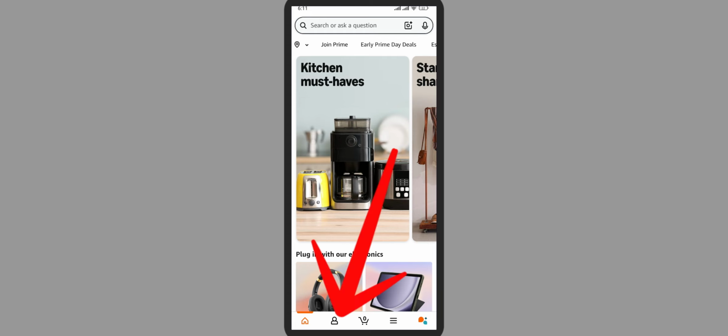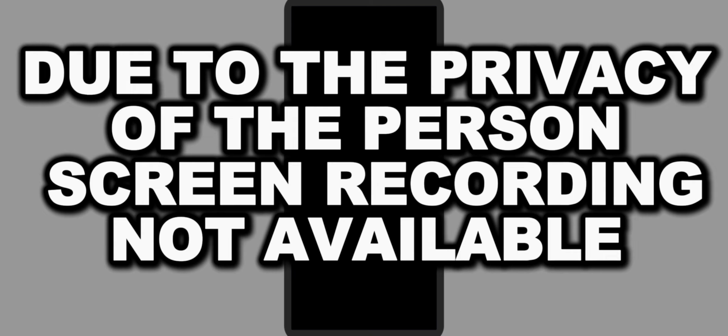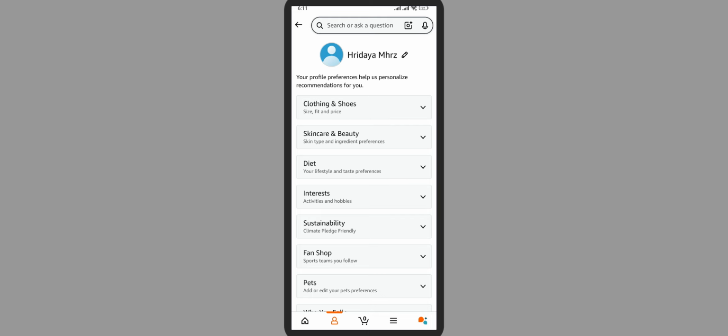Now here on the bottom, you can see a profile icon. Simply tap on the profile icon. Now on the top, tap on your profile again. So here list profile settings. So these are the account settings that you can customize.